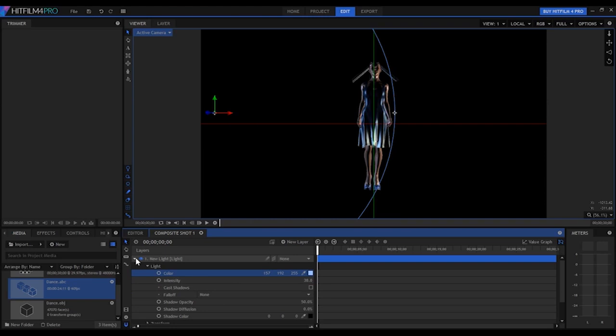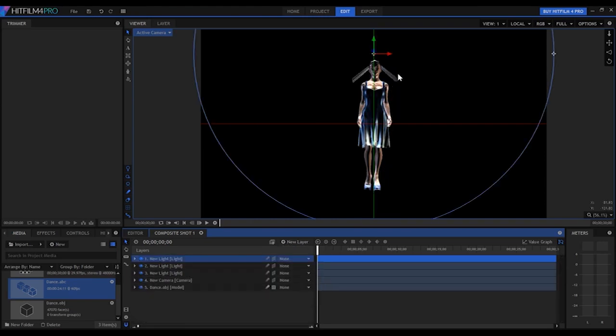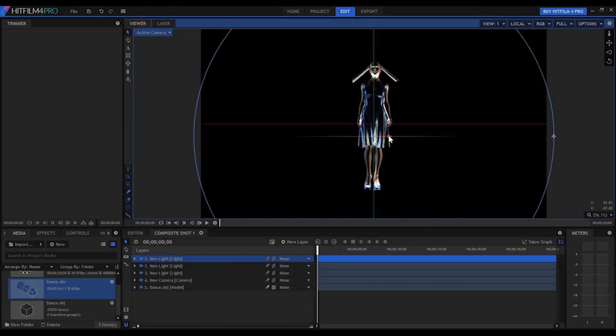I'll then position a third light in front of my character so we can actually see her face, and take the intensity down slightly so we can get a softer look.